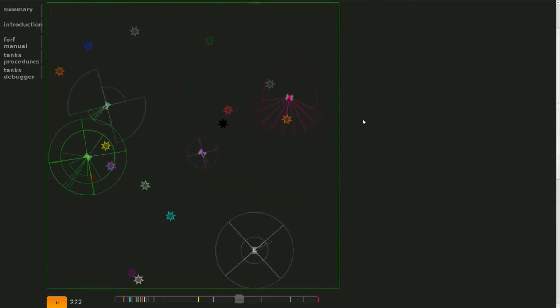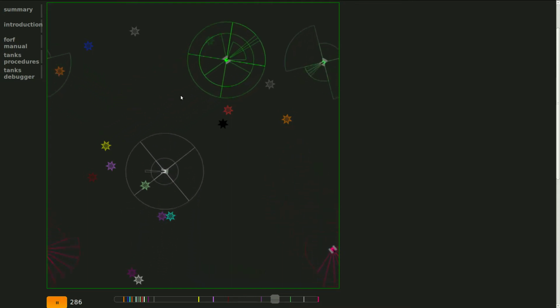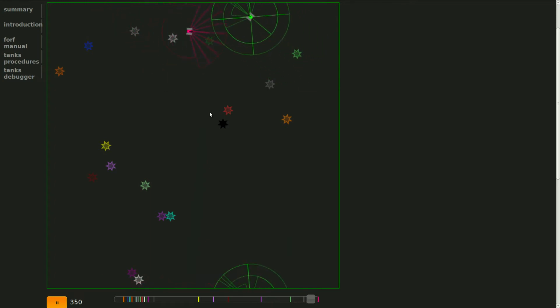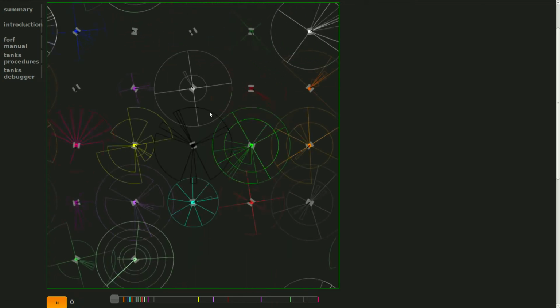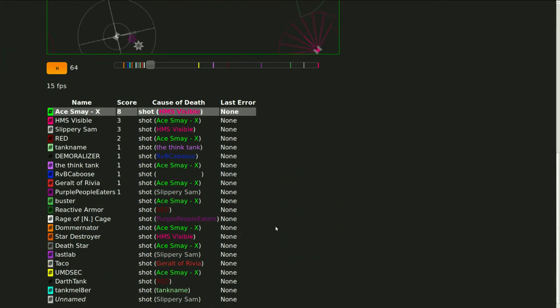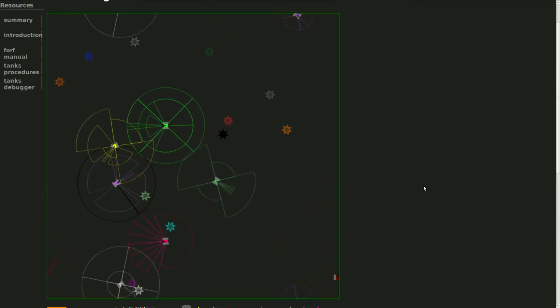What we see here are a number of tanks written in the language Forf, running inside a web browser, searching around in this field trying to find each other. Alright, if I reload you can see the battle. We start with quite a large number of tanks, and Ace May X is the winner in this particular battle.